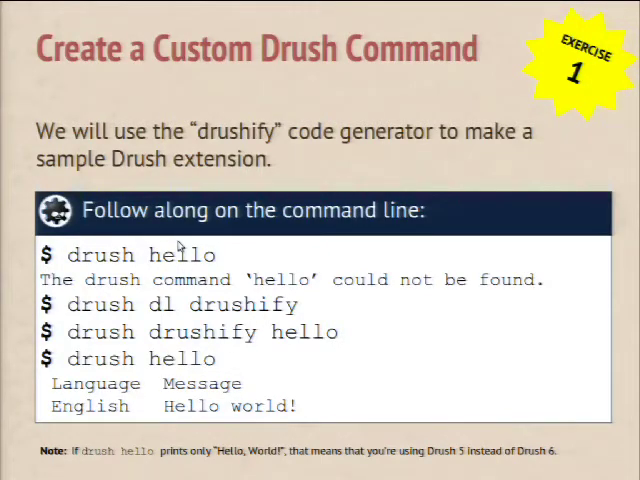If you are successful in doing that, you can then type drush hello again, and it should give you a little message that says not just hello world, but a whole table of hello world in different languages. And I did that so that we could demonstrate output formats. So does anyone have that running yet?